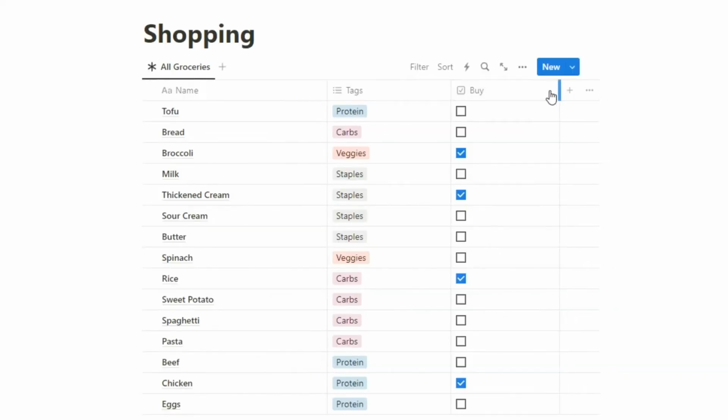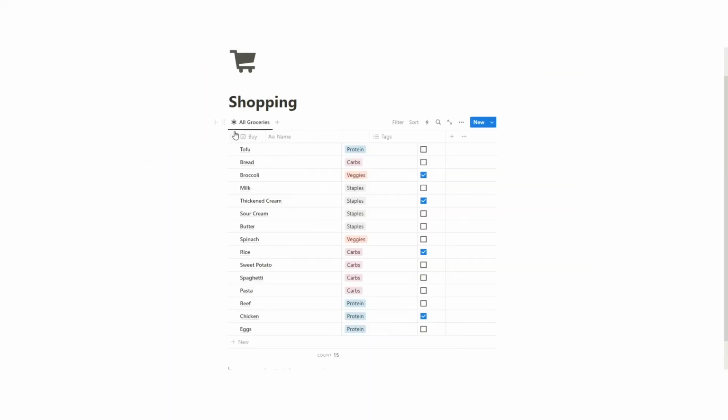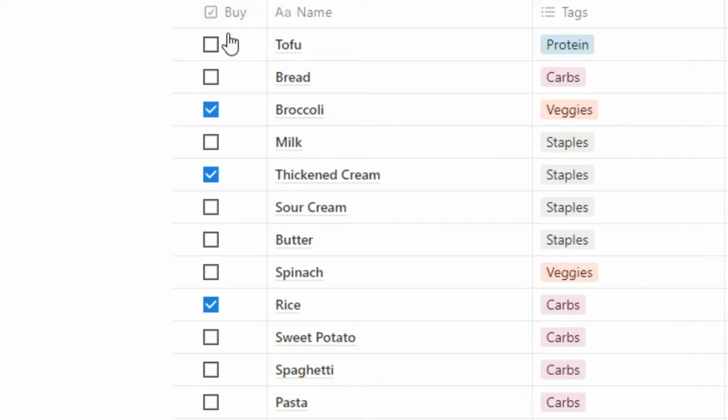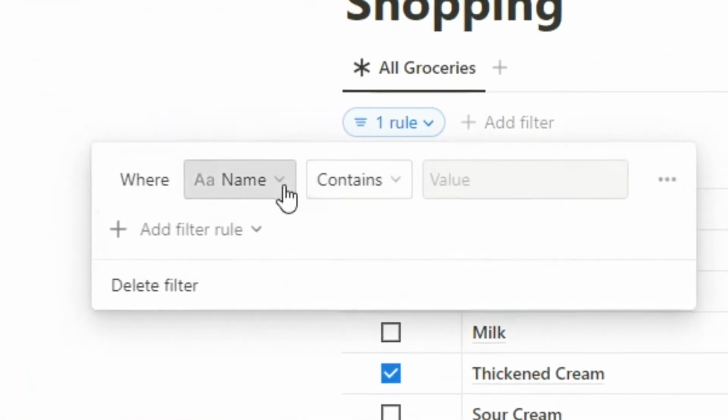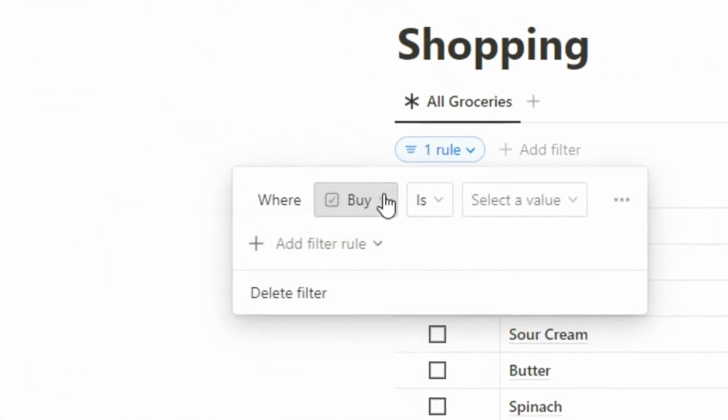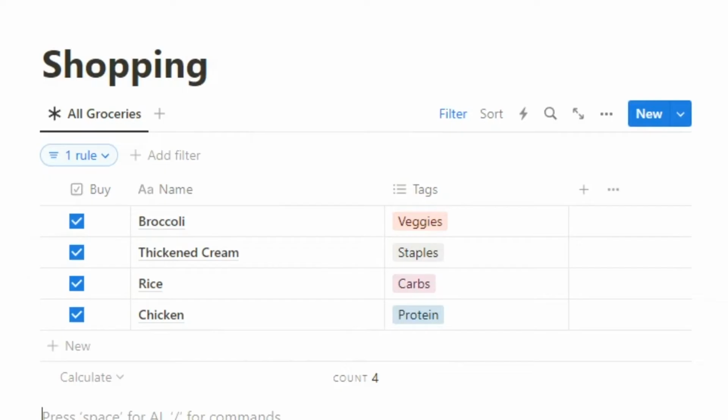We're then going to click on here, drag that here, and then drag it to the side. Now, obviously we don't want to see stuff that hasn't been checked to buy. So now we're going to create a filter here, add advanced filter, where buy is checked. So now we're only seeing the stuff that's been checked to buy.